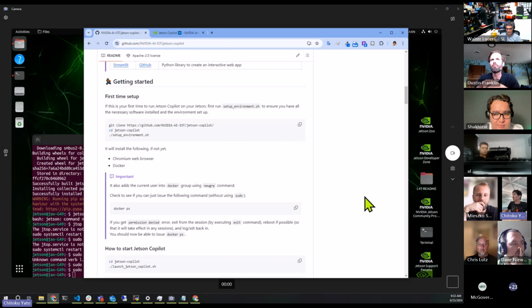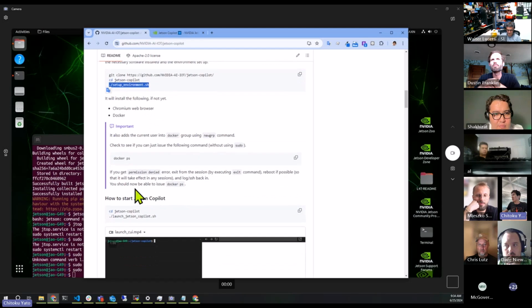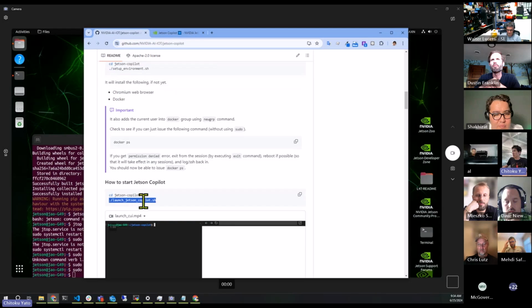It doesn't require just a container. It has its own setup environment script, so if you just run it, it takes care of all the prerequisites. The script is to launch the container, and if that is on the desktop, it's going to launch the Chromium application to have you tap into that web app. So I'd like to demonstrate that.